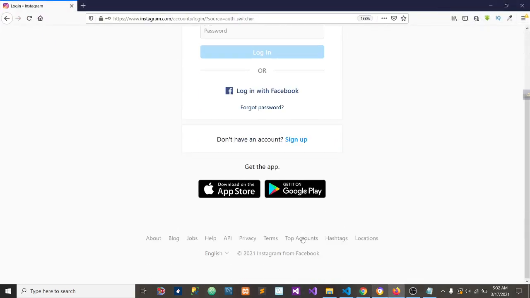So now we have to move on to the next section, it is get the app, download on App Store and get it on Google Play. So we will move on to this section. So what can we do right now? So now we have to write down this section, and it is the get the app option. So let's do it.